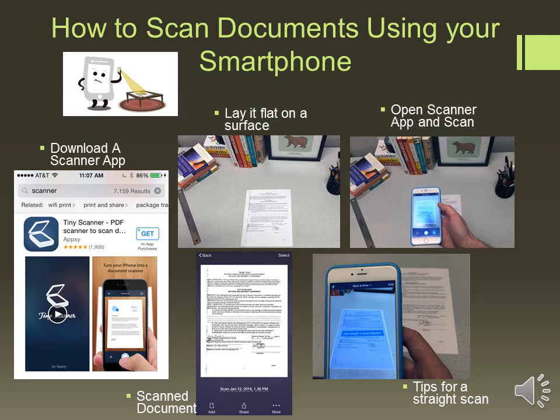Some of the most popular scanner apps include Tiny Scanner, which is available through Android and iOS, and ProScanner, which is available through the iOS system. But you can also search your device's app store to find even more options. So in that first step, download a scanner app, you're going to go into your app store, whether you have Google Play or whatever it is, and you're just going to type in scanner. Once you do that, you'll be able to download a free scanner app that's available to you.